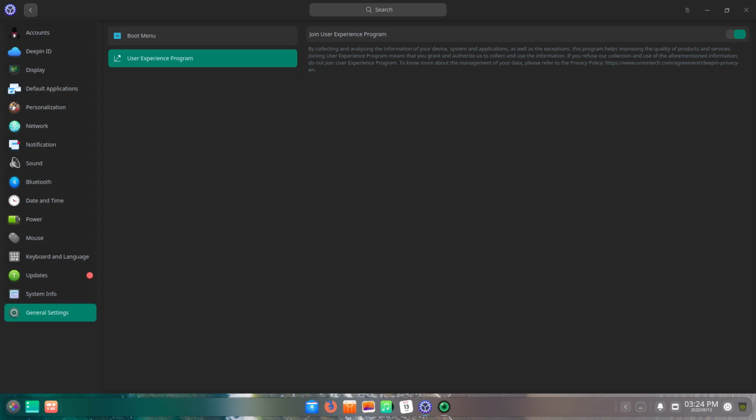The user experience program. By collecting and analyzing the information of your device, system, and applications, as well as exceptions, this program helps to improve the quality. So I'm turning this off here. This is your decision if you want to allow information to be sent from your system, but this is getting into, you might as well use Windows 10 or something like that. That's in the background collecting information about your system.